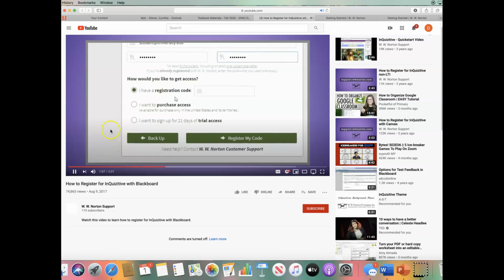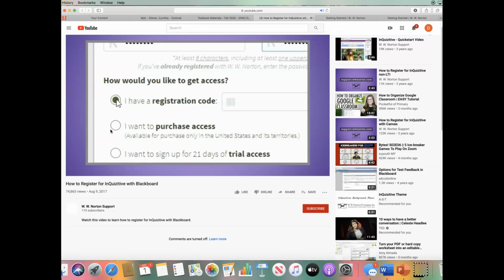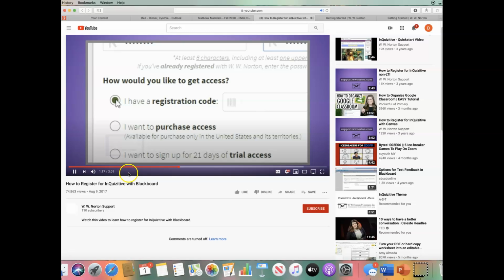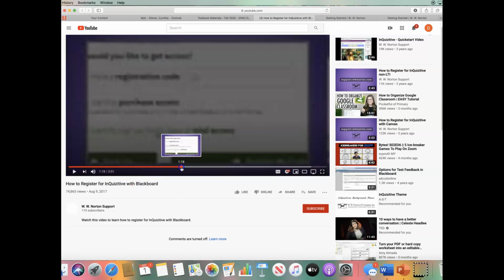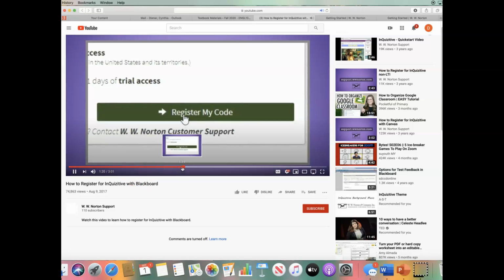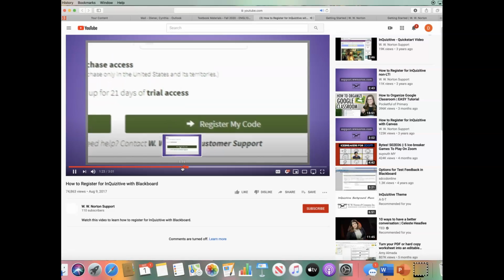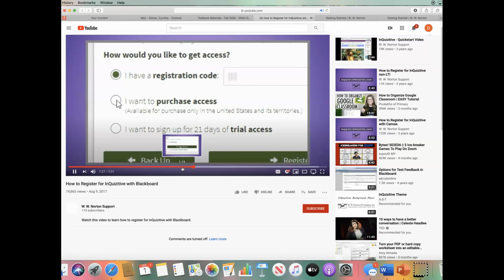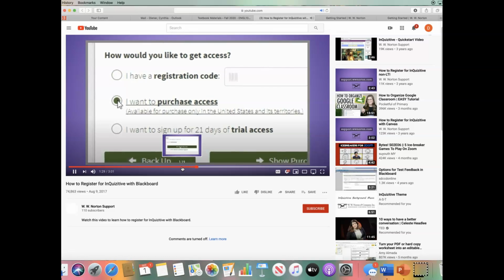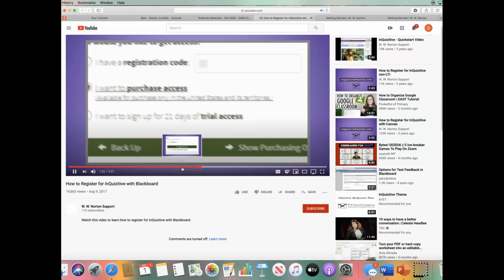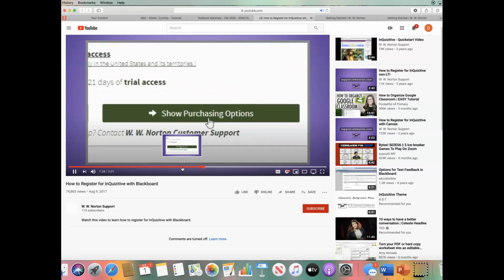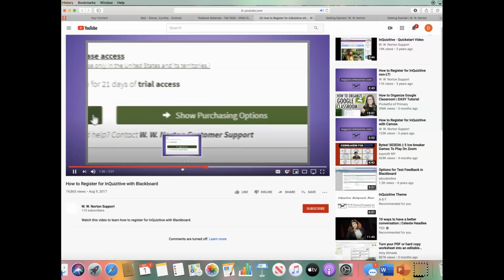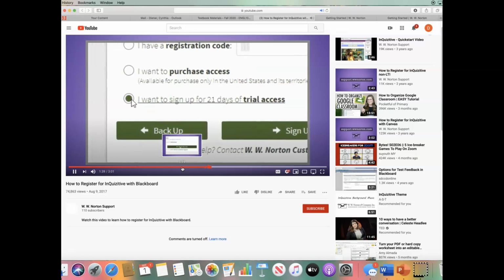I want to sign up for 21 days of trial access. If you already have a registration code, either from a new book or a registration card purchased in your bookstore, enter it and click the Register button on the bottom of the box. If you want to purchase our low-cost ebook bundled with Inquisitive or Inquisitive standalone, select the I want to purchase access option and click the Show Purchasing Options button. Or you can sign up for trial access.